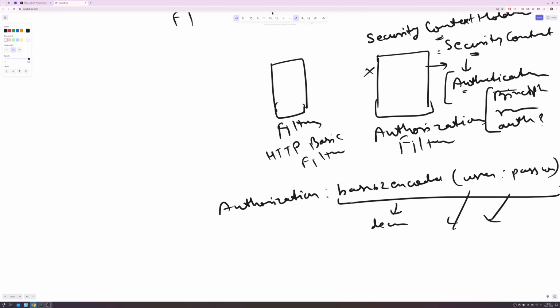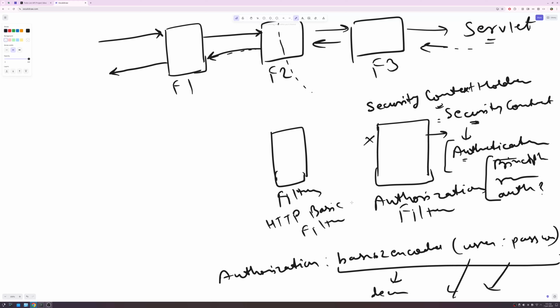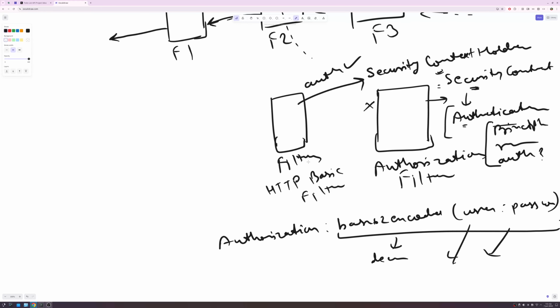Then using the username and password, it tries to verify whether they are correct or not. If they are correct, then it puts that authentication in the security context and marks that this is authenticated. And if they are not correct, then it says okay, the request is not authenticated, but it will not reject the request.